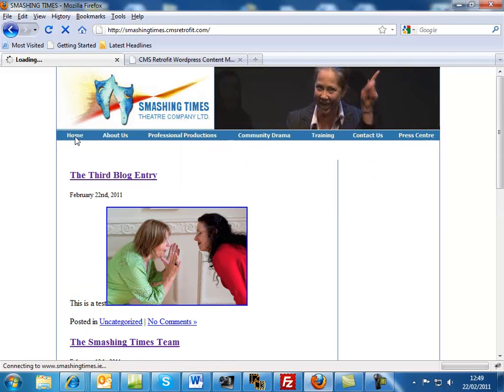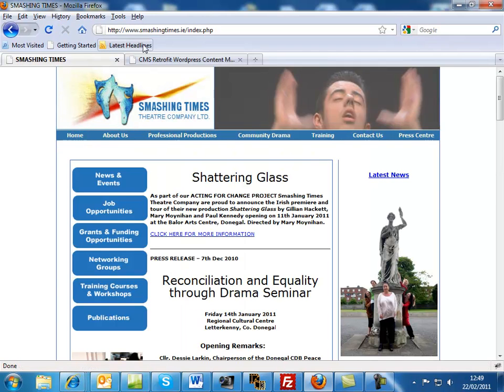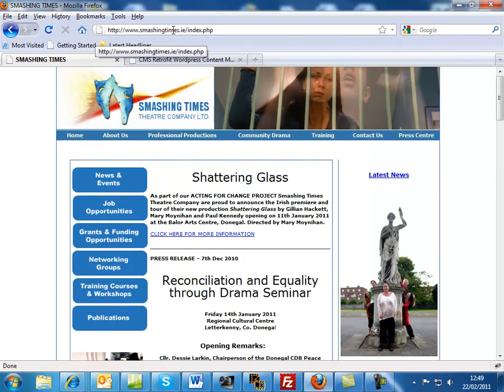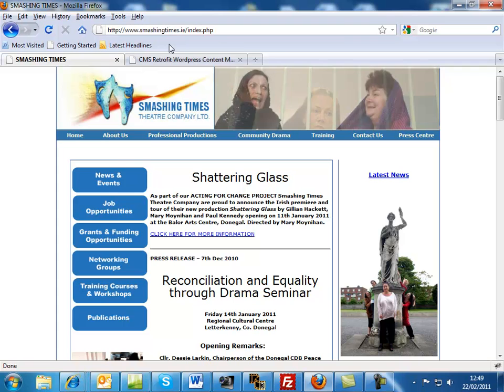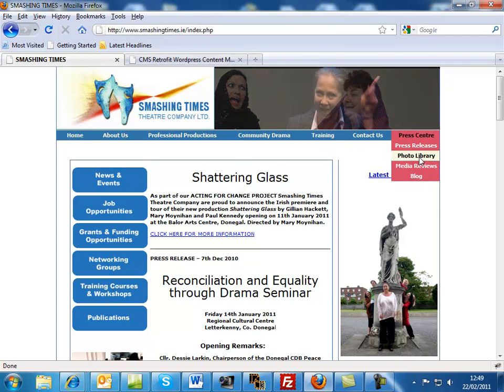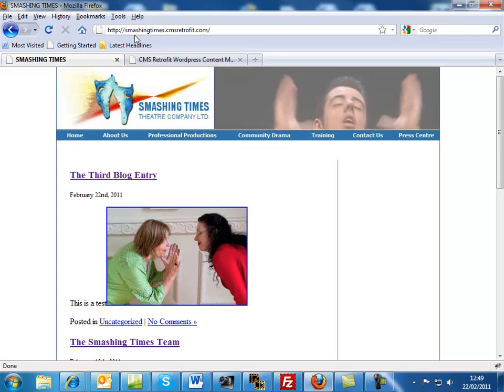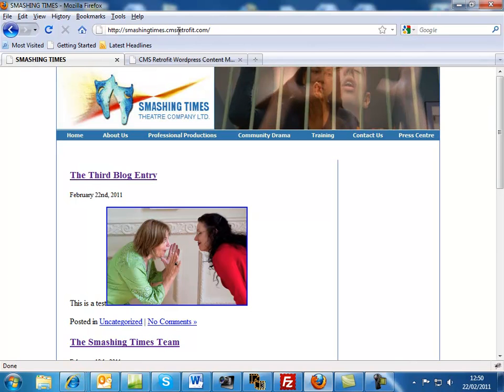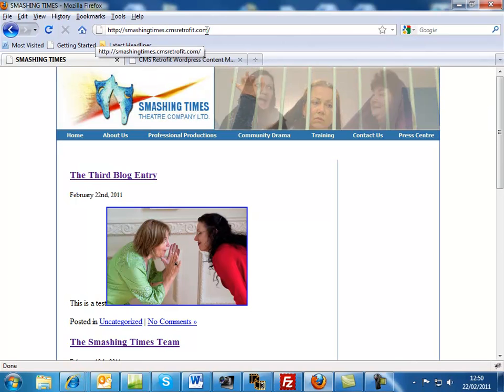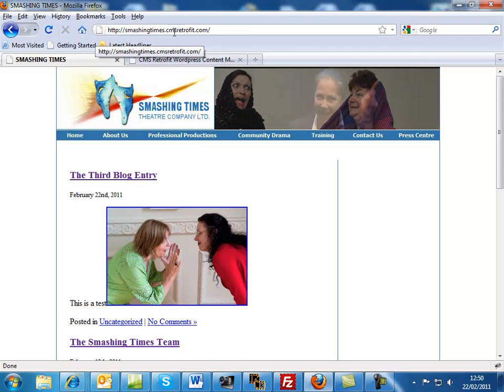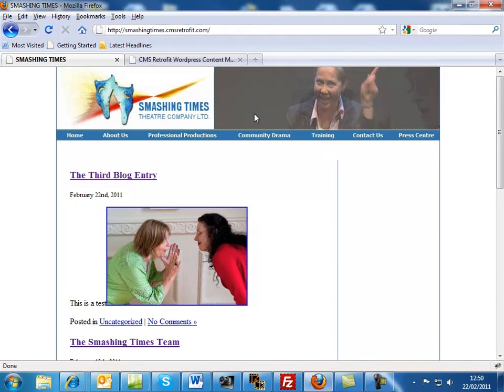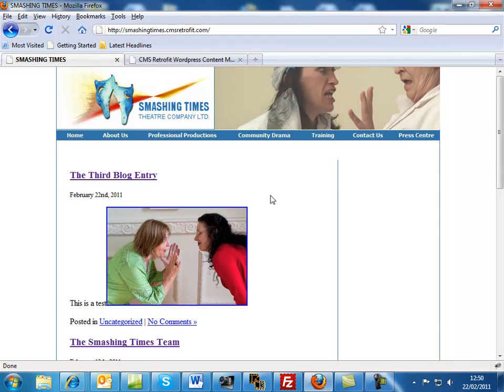Let me just show you something. If we go back to home here, you can see in the address bar where it has smashingtimes.ie. But if we go on to the blog, it's got smashingtimes.cmsretrofit.com. It has actually gone off the site onto our server where the WordPress installation is.